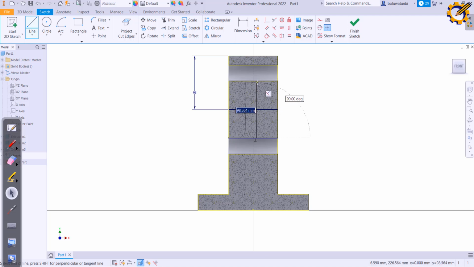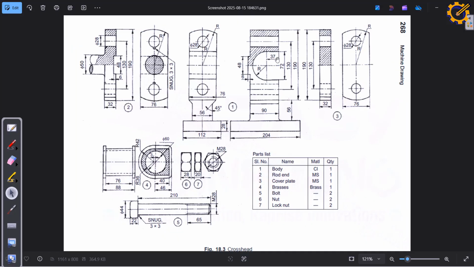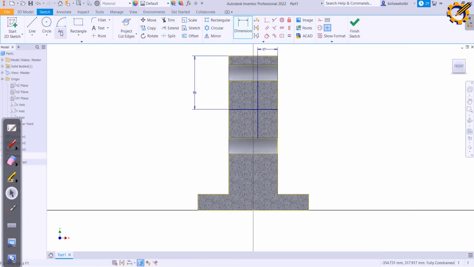Let me draw this line here like this. And we're told that the distance from the edge here to this line is 37. Enter. So that is this place that you are seeing there. And from there I have this radius. Radius of what? 72.